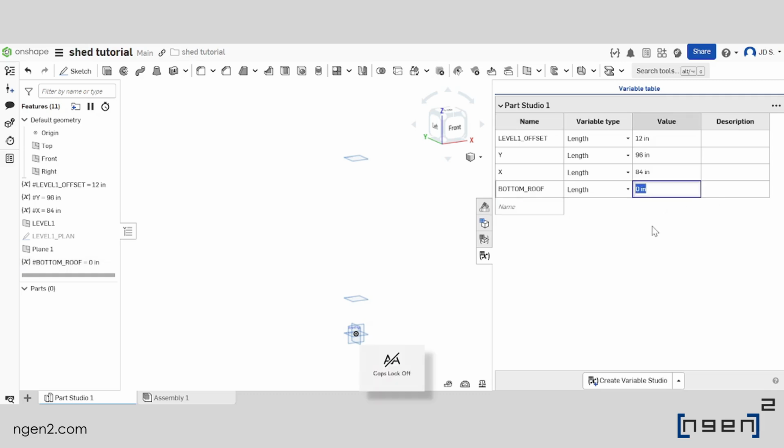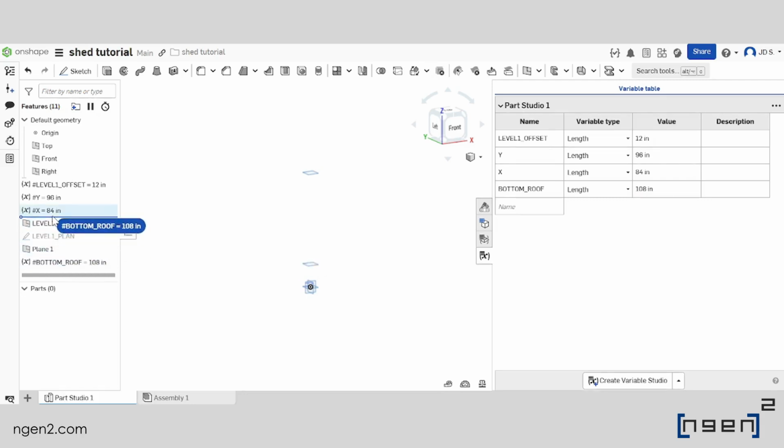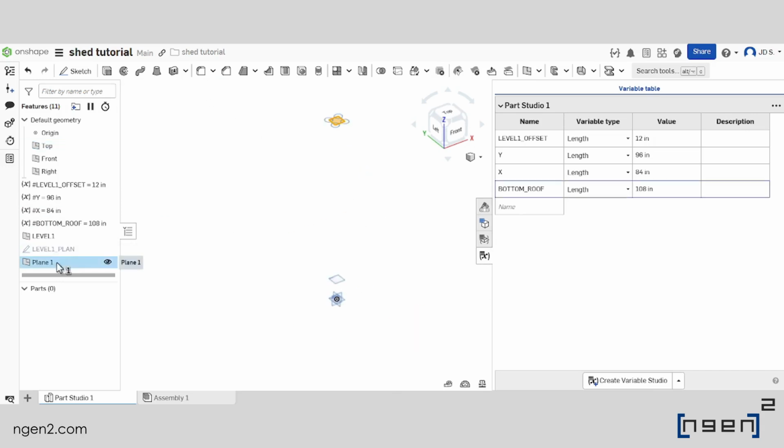And we're going to make this 9 feet in height. So we're going to bring this parameter back again. Double click the new plane that we made. Call the parameter we created for bottom roof. Click enter, and you can see it adjusted to that dimension. Now we're going to rename it bottom underscore roof.